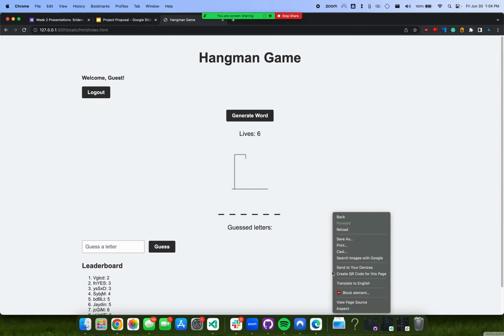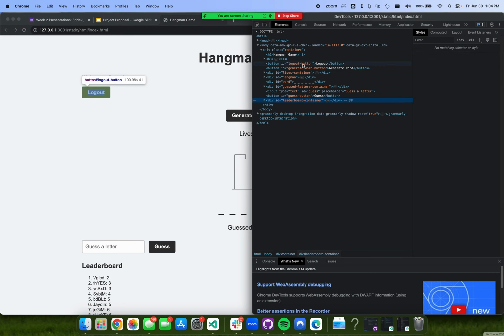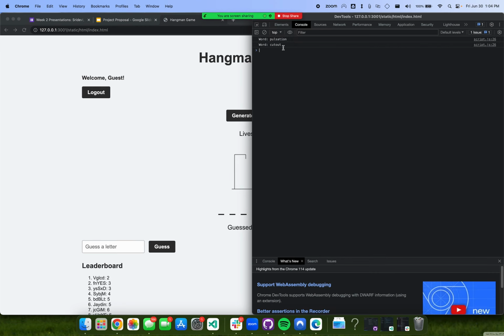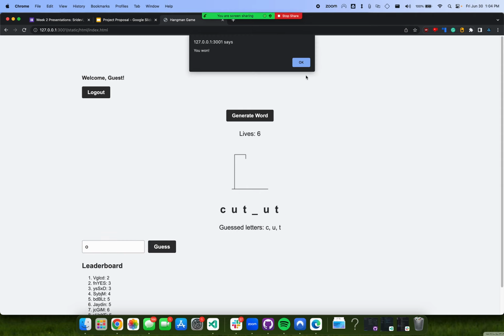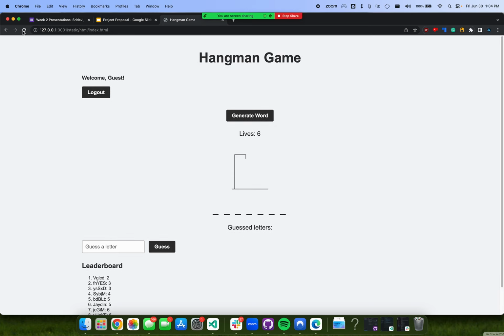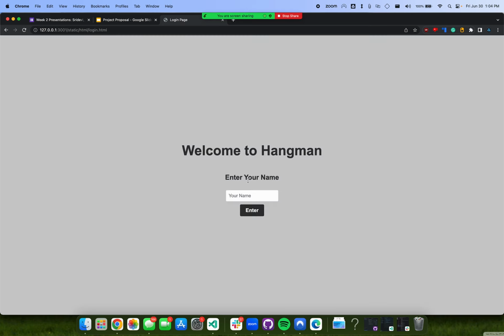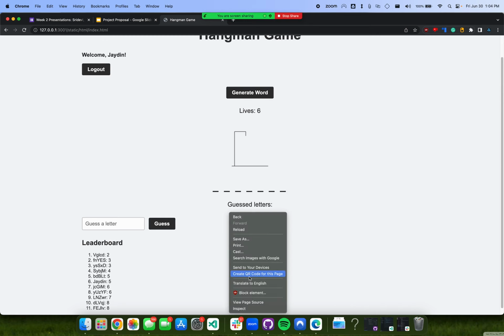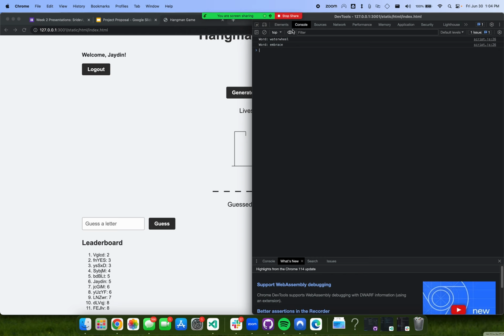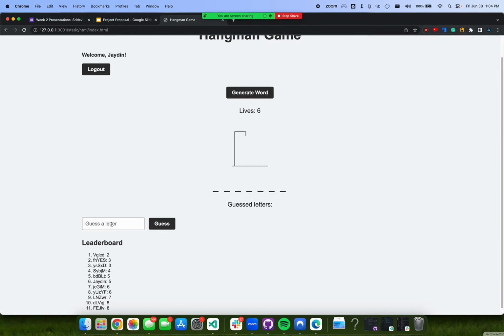So we're going to generate a new word, and then we're going to try and get a perfect score. The word is cutout. Then you won. If you refresh the page, hold on, I have to log in first. Okay, so now that you're logged in, you can actually place on the leaderboard. Sorry about that. So you go to console, you see the word is embrace.